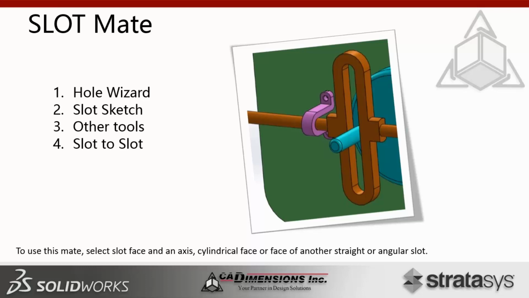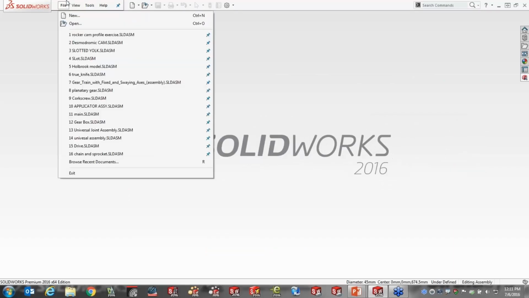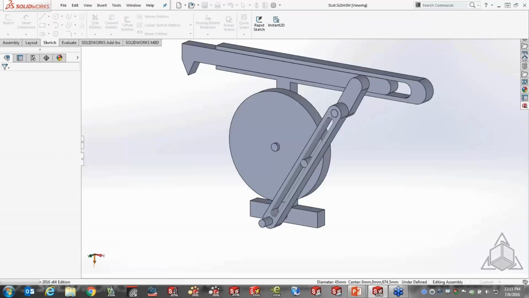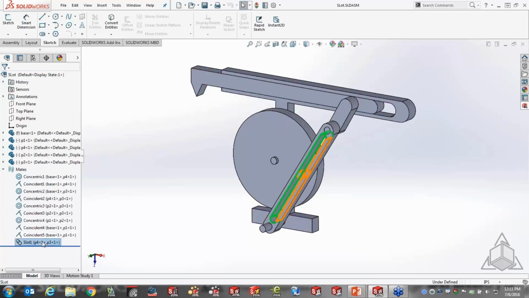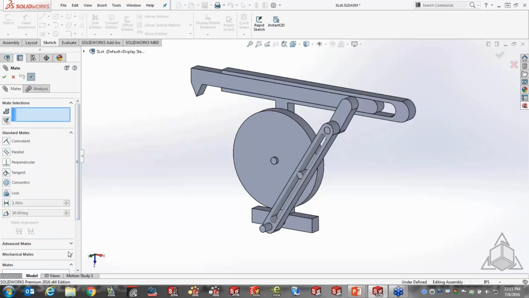When we do mate slots together, we can do a slot to slot. I'll show you some of the options available in the slot here in just a moment. And as always at the bottom, to use this mate, I give you some idea of the selections available to you. So let's take a look at an example of a slot mate here. This is just a straight slot in this particular part here. If I wanted to, let me just suppress the one here, wanted to add that mate, I would just go right to my mechanical mates.